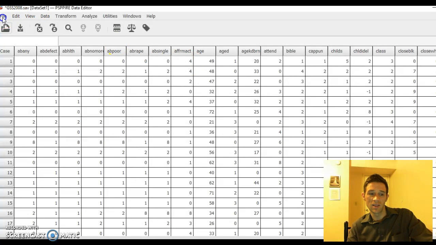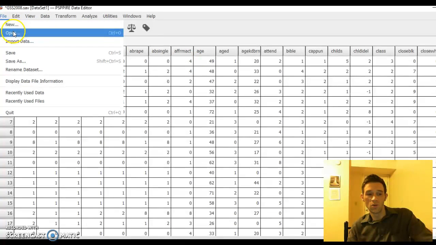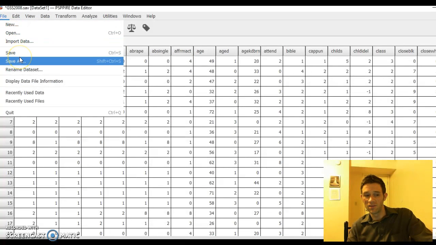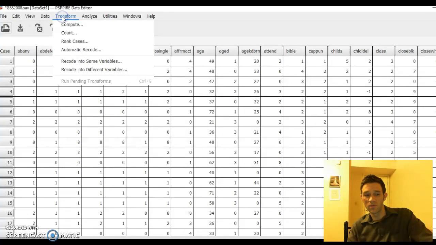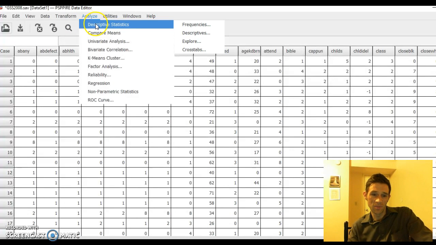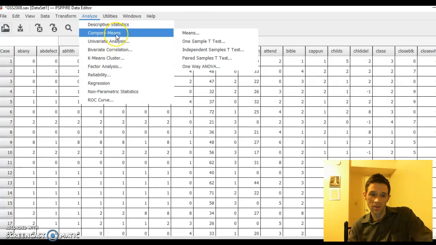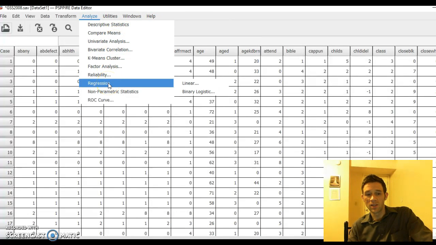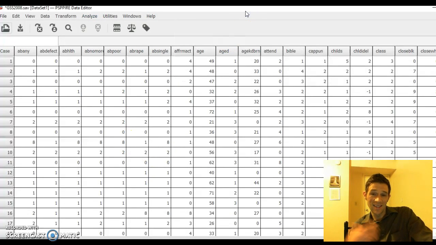So the tabs you'll need for this class are File, New, Open, Save and Save As, so you have everything you need there. We also transform data. We'll recode variables, we call it. So you can recode here, and we use the compute maybe just a little bit, depending on your research question. So that way you have everything you need. And when we're doing our analysis, we come to the Analyze tab. So you have everything you need there. Descriptive statistics we'll use, compare means, and regression analysis. So this has everything that you need to get the outputs for the course.